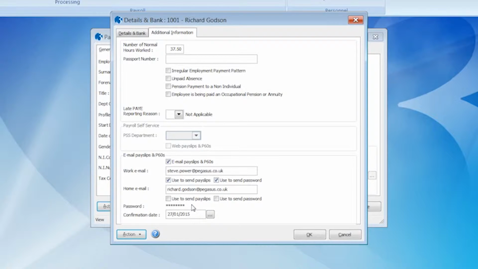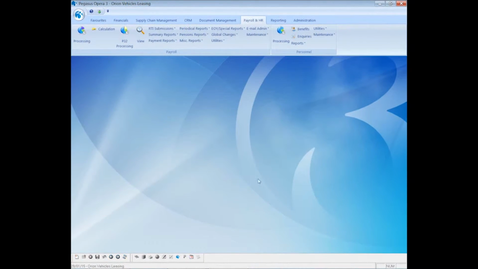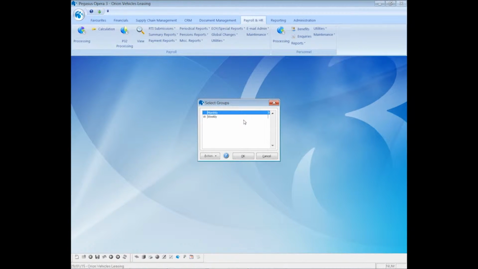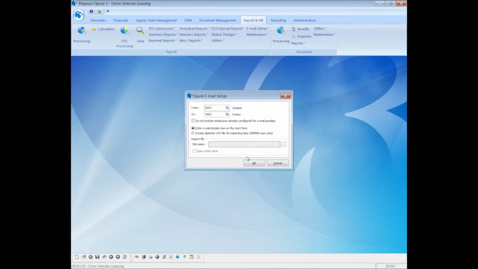Now, this sort of process might be okay for setting up your employee email addresses and passwords if you have, say, a dozen people in the company. However, if you have, say, 250 employees in your organisation, then this could be quite a task. So, what have we done to help you start sending email payslips? If we go back to the Email Admin, you can see the first option on here is Quick Email Setup. This is designed to make the setup of the email system much quicker and easier.